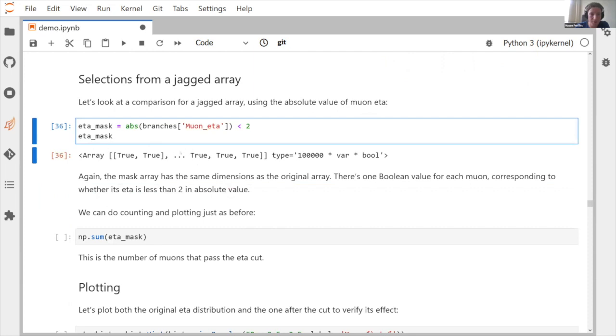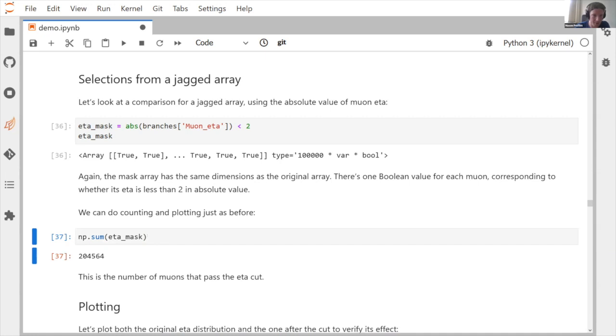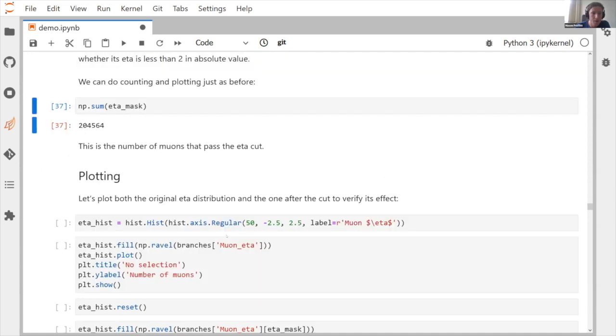So this has the same shape as the original muon eta array. And I can count the number of muons with an absolute value of eta less than 2 by using numpy.sum, just like I did for events. So numpy.sum works on jagged arrays. It'll just by default sum across all dimensions. And so this is the number of muons that pass this particular cut, 204 plus 1,000.